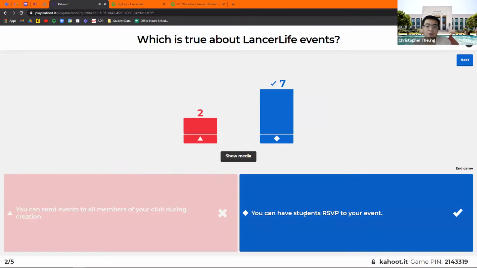Okay, you can have students RSVP to your event. The wording here is that you can send events to all of your members during club creation. You cannot. You can only do that for news articles. So there's that little word in there that might trip you up. But yes, you can only send news articles out to people. You can't send events. But you can have students RSVP to your event and track attendance. So that's the purpose of having an event.